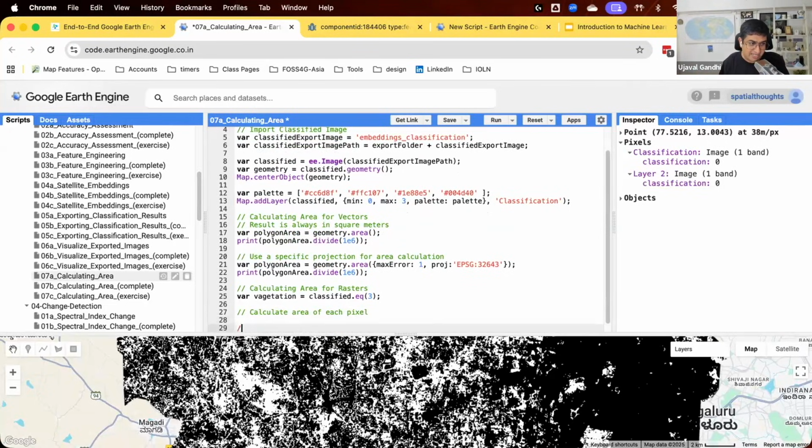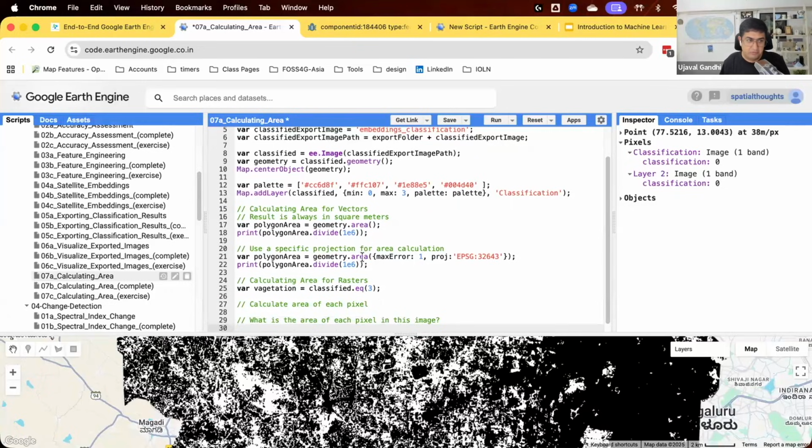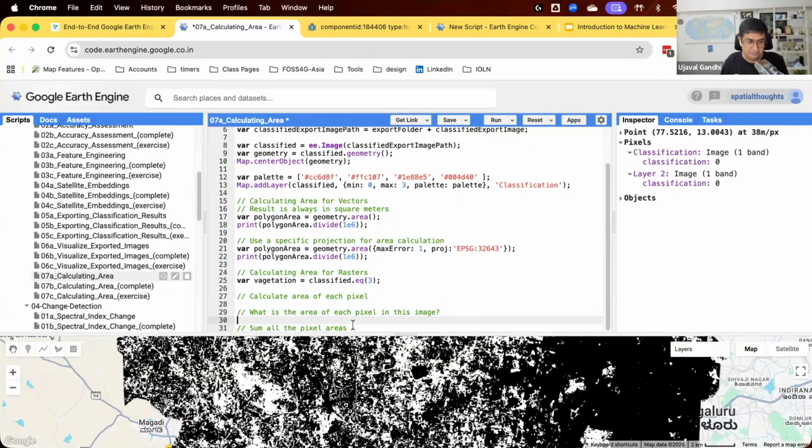Calculating area of each pixel. What is the area of each pixel? Does anybody know? What would we use as the area of each pixel here? There's one answer, 100 square meter. Anybody disagrees? Scale times scale. So if the scale is 10 meter, then is it 10 meters? So the question I should be asking is in what projection?